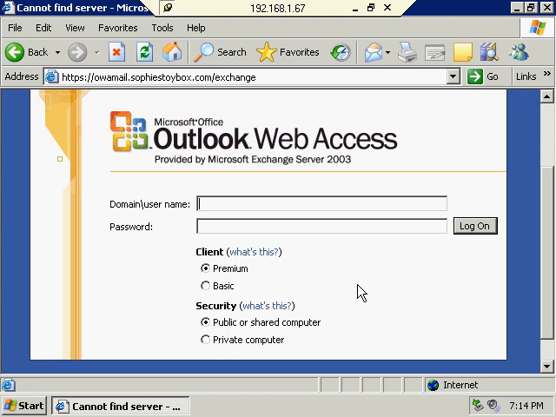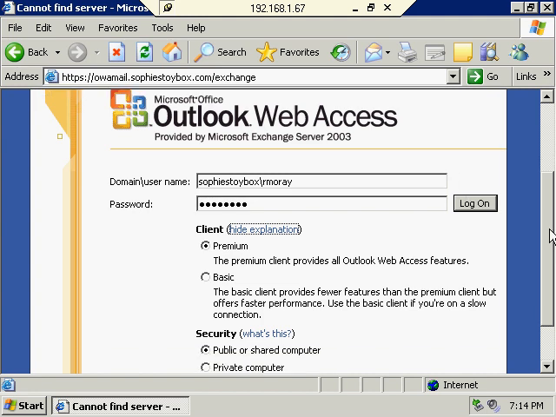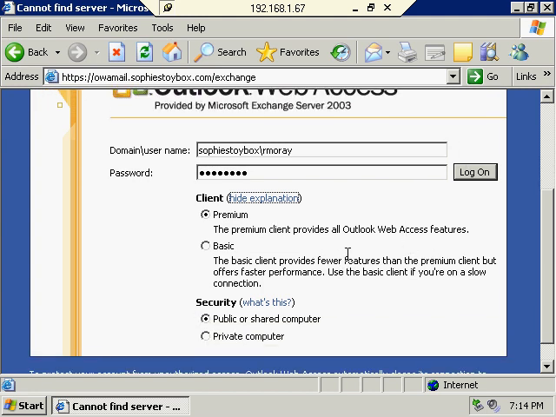So you still have to put in the domain and username. Okay, still have to put in the password, of course. You have the choice of premium or basic, and this is basically depending upon what browser you're running. If we see right here, premium client provides all Outlook Web Access features. The basic client provides fewer features, but offers faster performance. Use this if you're on a slow connection, or sometimes you'll be forced into using this basic based upon the type of browser that you're using.